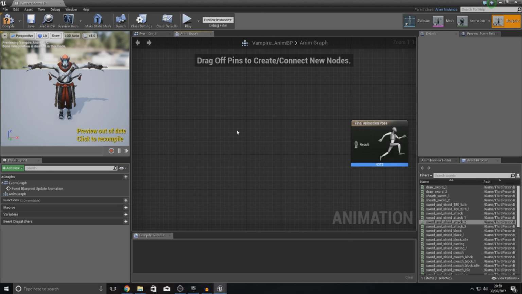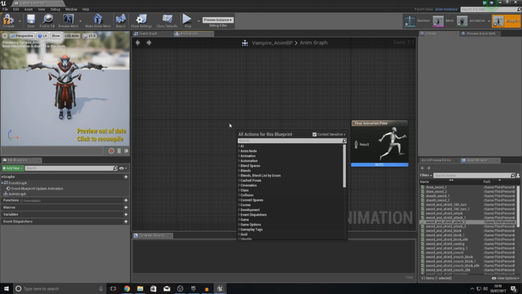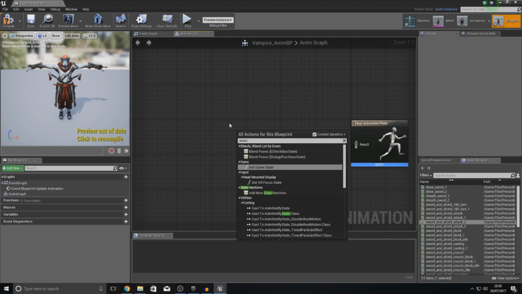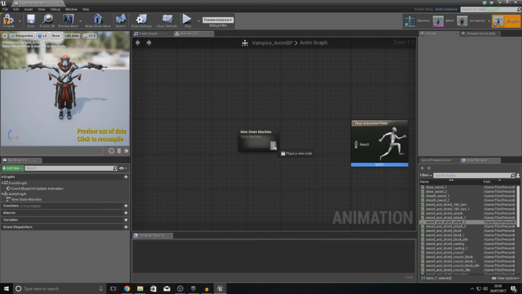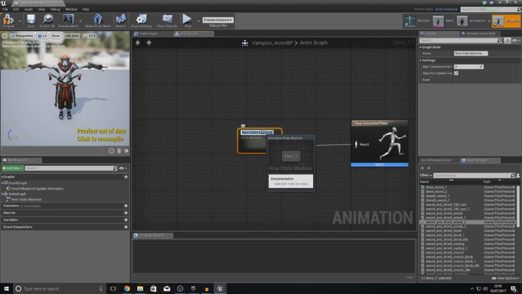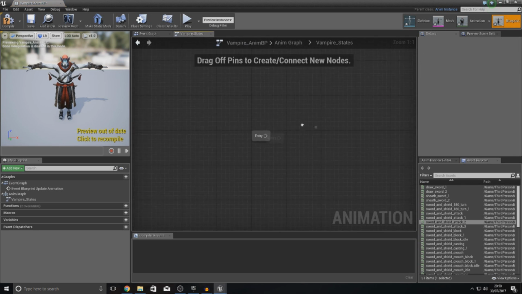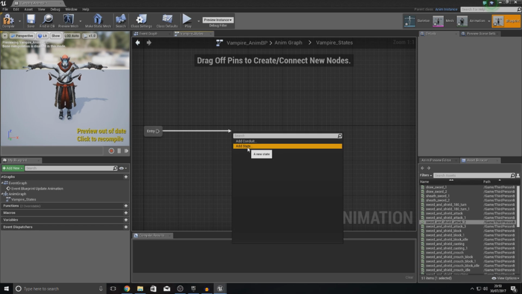So what we're going to do that is we're going to right click and type in state machine and add a new state machine. Hook this up to the result, and then if you click on the new state machine label at the top here, just give this a name vampire_states. Open this up, and then from here we can create the different states. All of these are going to come out from our entry node. So click and drag this, and then add the first state.